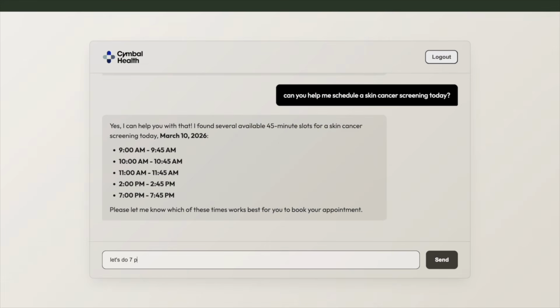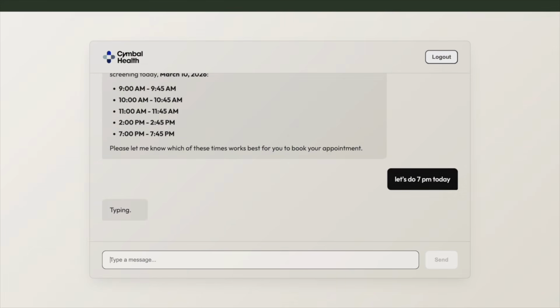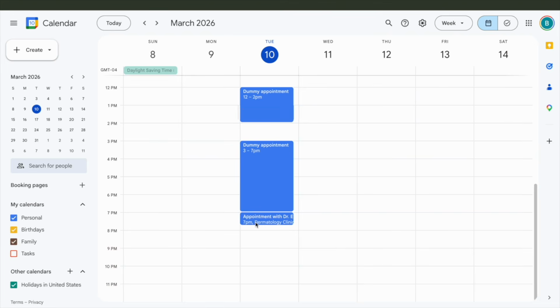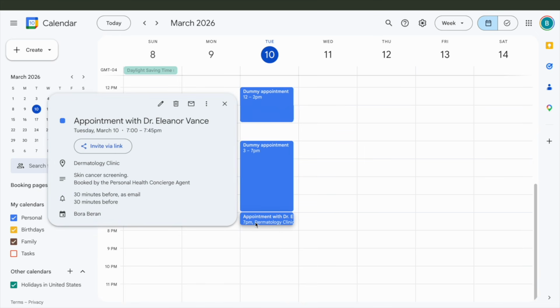Let's do 7 p.m. and check if the agent was actually able to create the invite. And there it is.